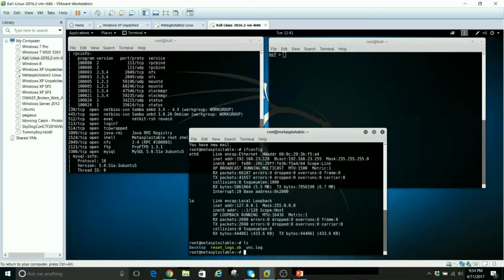We can do ls, and it'll show you the desktop and the root, and the other couple of things. So that's a quick way to gain shell access without even using the Metasploit framework.